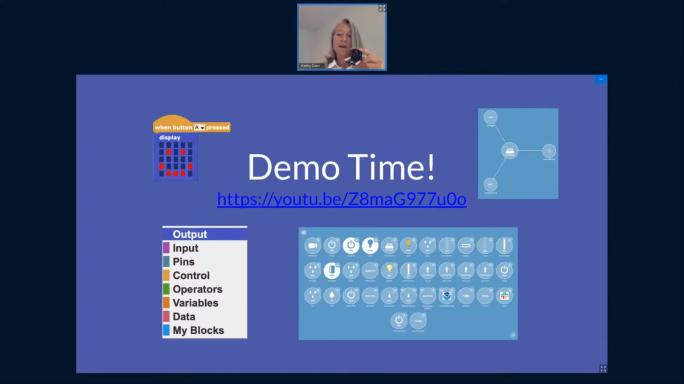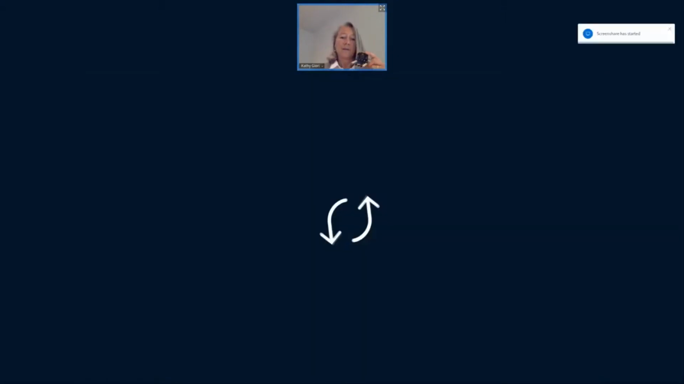Oops, wait. Before I do this, I need to share. Never mind. Okay, share your screen. And let's see. Select window. Blocks and allow. Okay, now I'm sharing Microblocks.